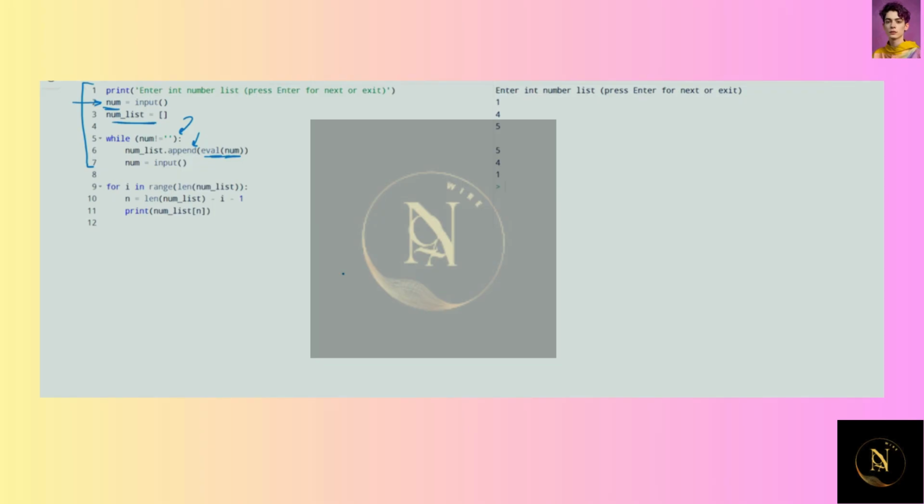So this appends the value, and then we again run another input for num, so that the next input will go into the same variable. This will again go to the while loop and check if the num is not empty in terms of string. The eval is appended, and this keeps going on till an empty enter is pressed, in which case this condition will not be met and the while loop comes to an end. So that's how I read the list into num list, which is this variable.